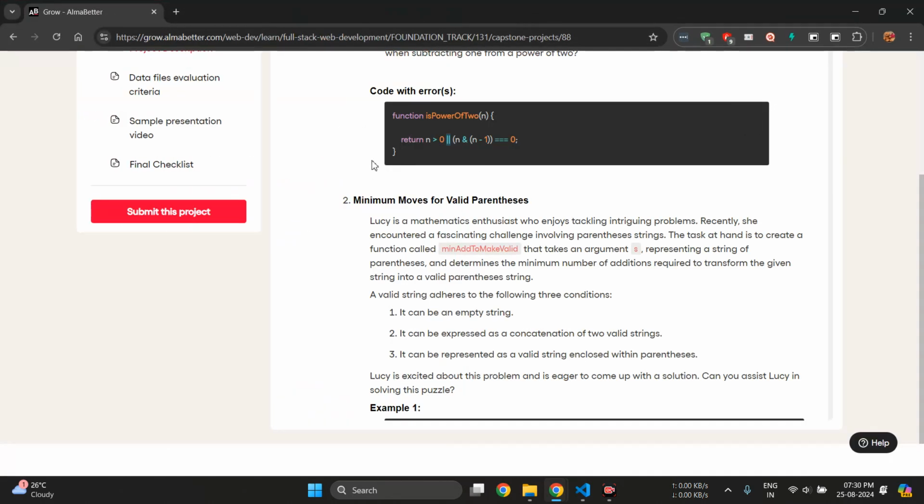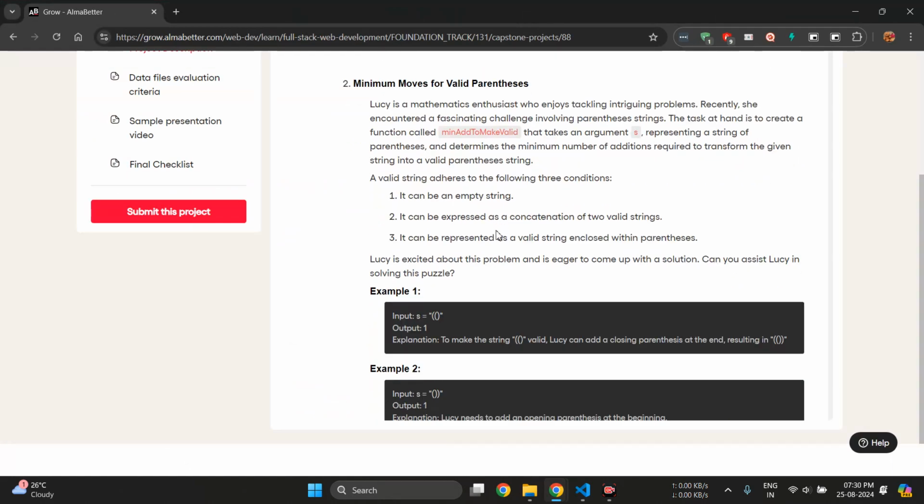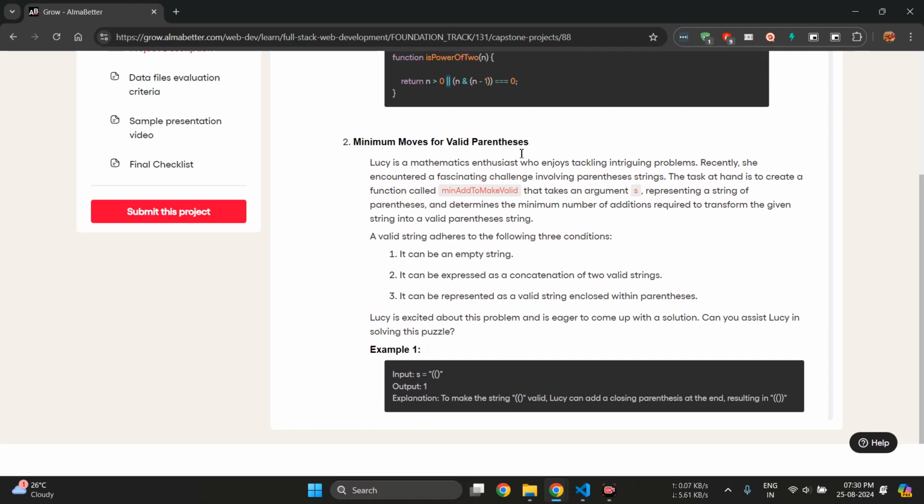Now explore the next problem: minimum moves for valid parentheses. Lucy is a mathematical enthusiast who enjoys tackling intriguing problems. Recently she encountered a fantastic challenge involving parenthesis strings. The task at hand is to create a function called min add to make valid that takes as an argument a string of parentheses and determines the minimum number of additions required to transform the given string into a valid parenthesis string.